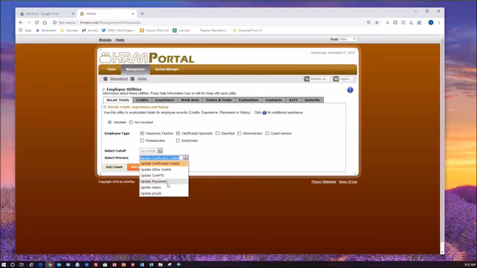So it would change anybody's placement. Or if you want to update the salary, you could update the salary. So you just run these recalcs as you need to, and then recalc, and voila, the system will update their credit totals, their placement, and their salary information.